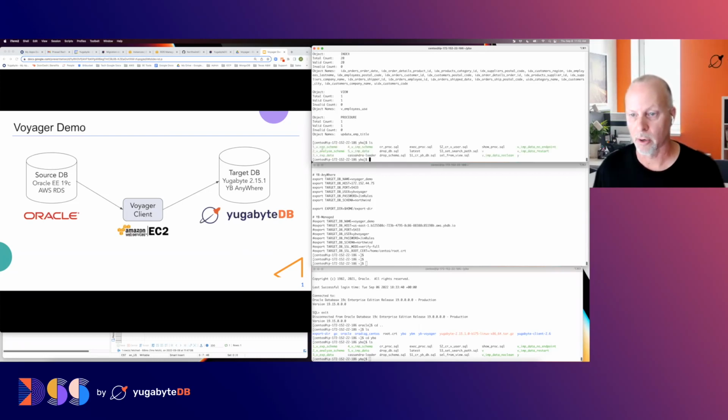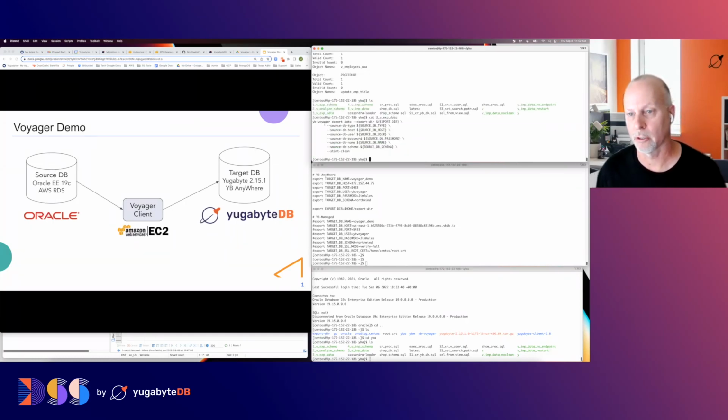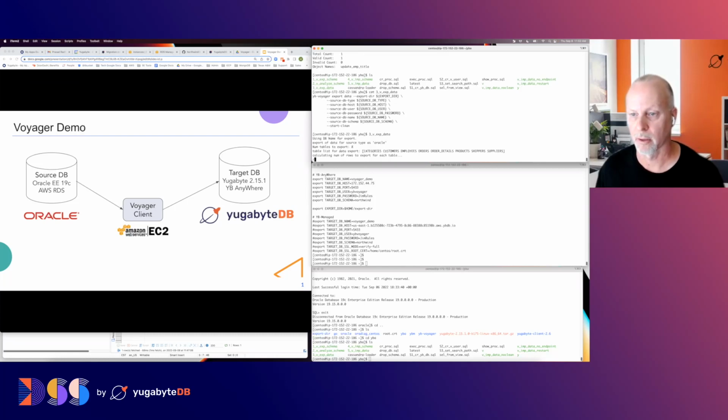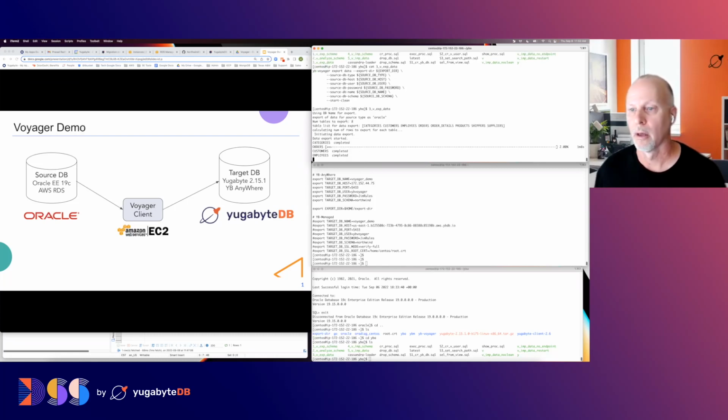The next step is that we're now going to export our data from Oracle into flat files. We'll take a look at that. It's a very consistent command line interface. Just db-voyager export data, and pass it your options. Go ahead and kick that off. It's figured out we've got 8 tables to export. It creates the list of tables and starts going through them one by one.